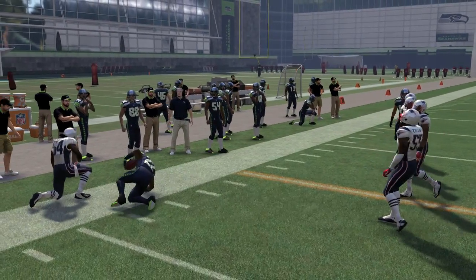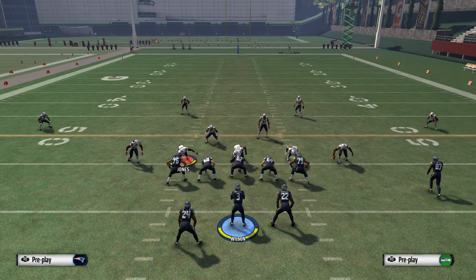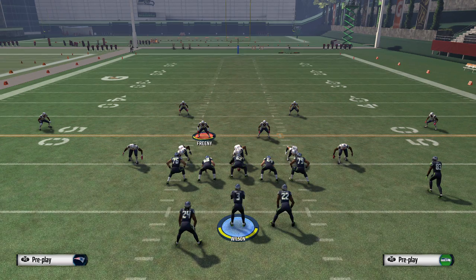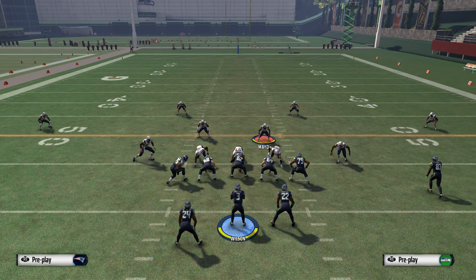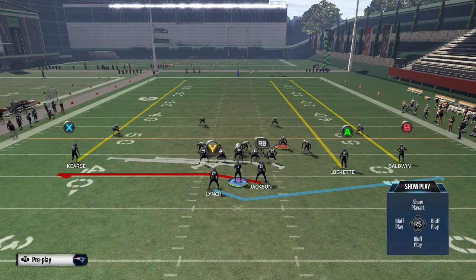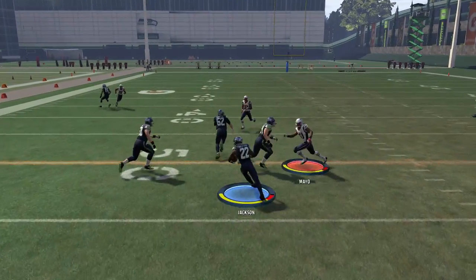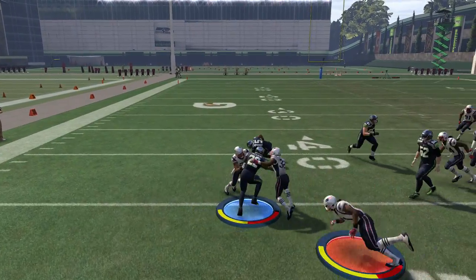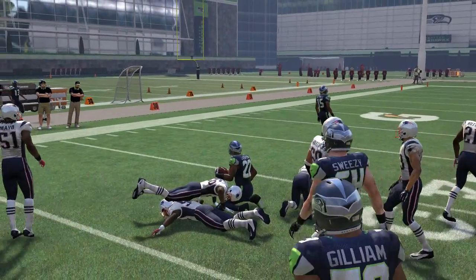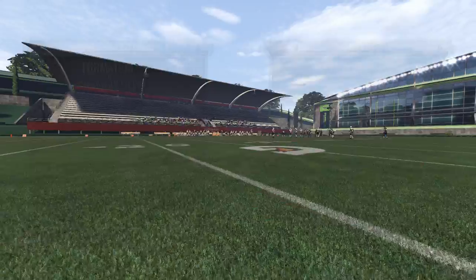Now let's say they were blitzing us and didn't have that flat over there, so they were doing something like this. We get that screen out and we can turn this into a touchdown pretty quickly. So that's another play to add to it. So now you got this screen game along with a run game using the same auto motion.